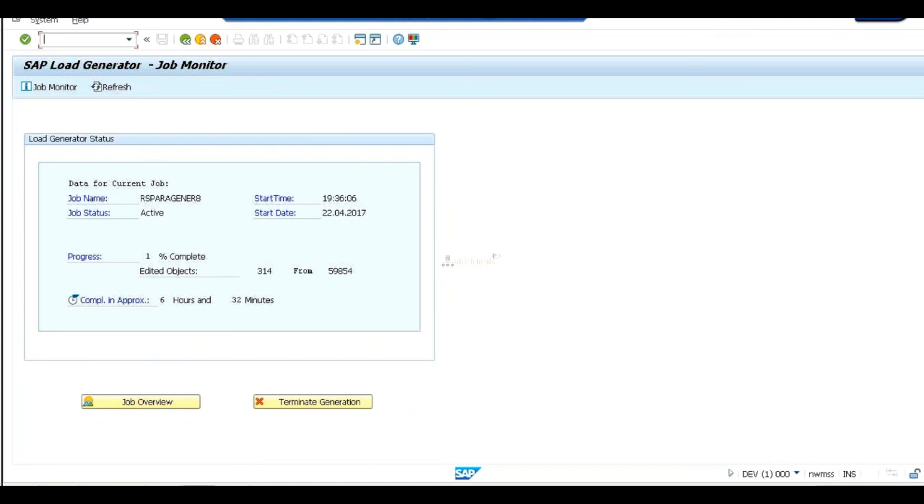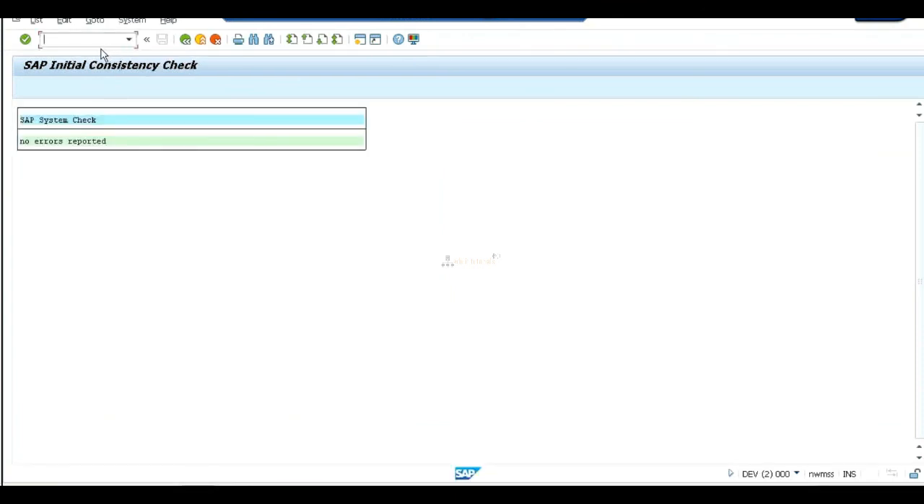Got it. So as long as we are in the 700 version, we no need to run SGen, right? If you are doing only a patch level, no need for SGen. If you are doing a version upgrade, 700 to 720, 721, then you need to do SGen. Okay, got it.